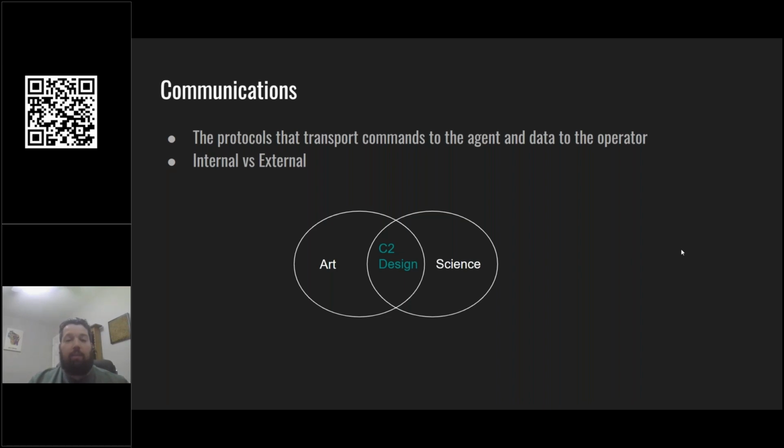Internal communications are peer-to-peer. So your agent talking to another agent somewhere else in the network. This is important because there are going to be machines that either aren't allowed to talk out through some firewall rule, or if they do talk out, then you're going to invite some security investigations.